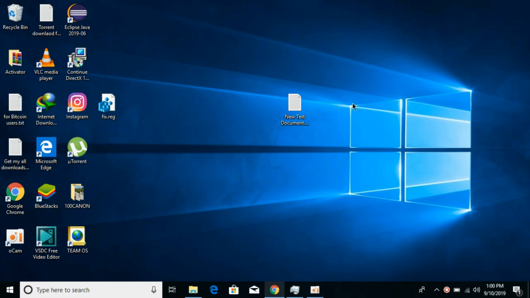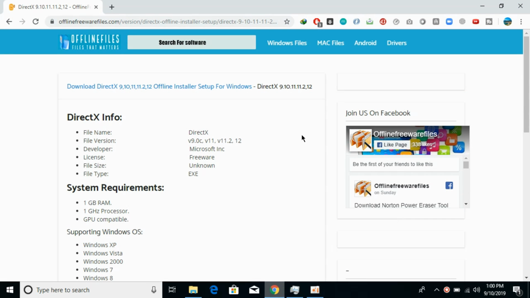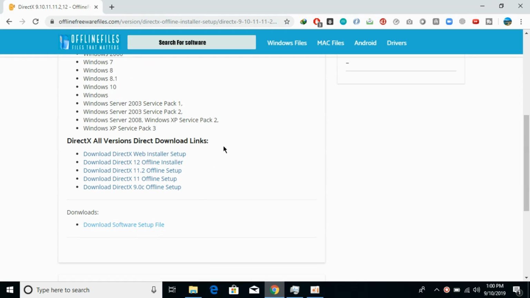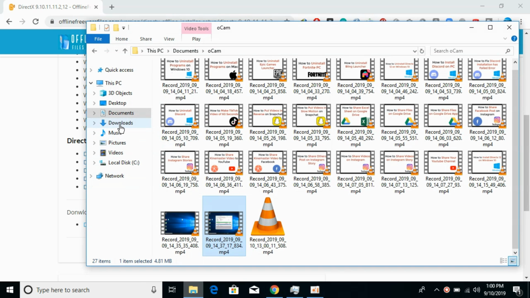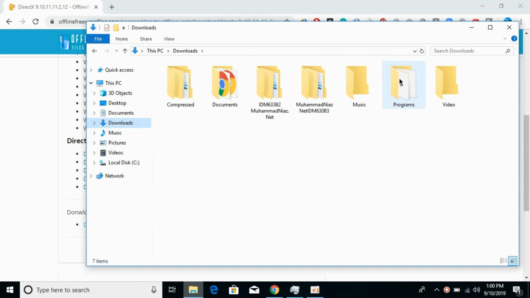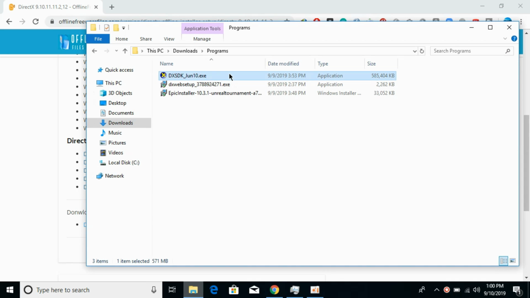In case you are having an error with that web installer, you can always download the offline installer. I will paste this link in the description, so you can scroll down below and download this DirectX 12 offline installer. It's around 500 MB. Once you have downloaded it, go to your downloads folder, and in the programs you can see I have downloaded this DirectX 12. I will just open it.